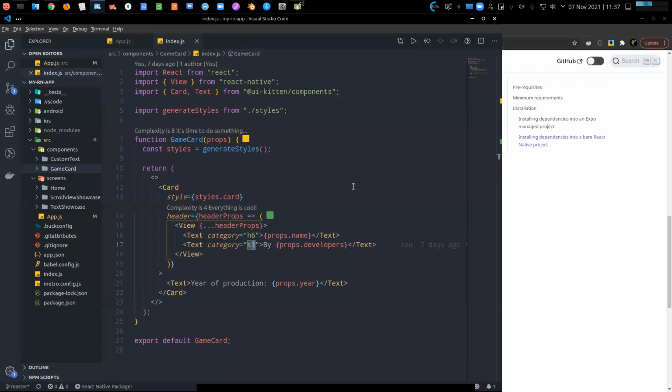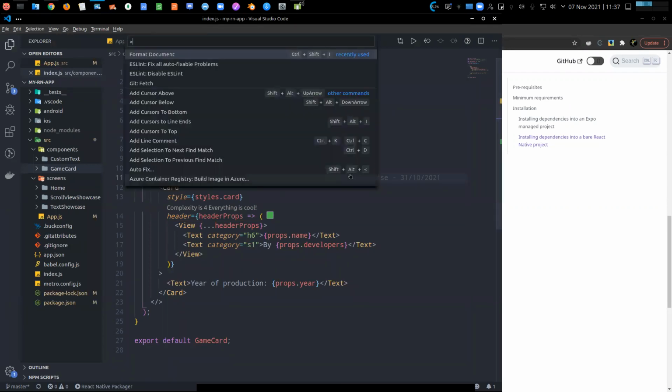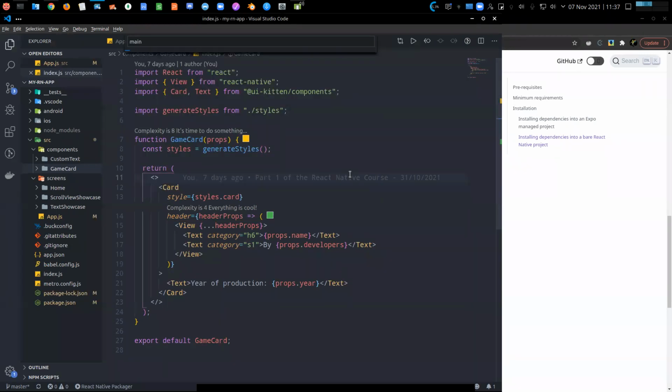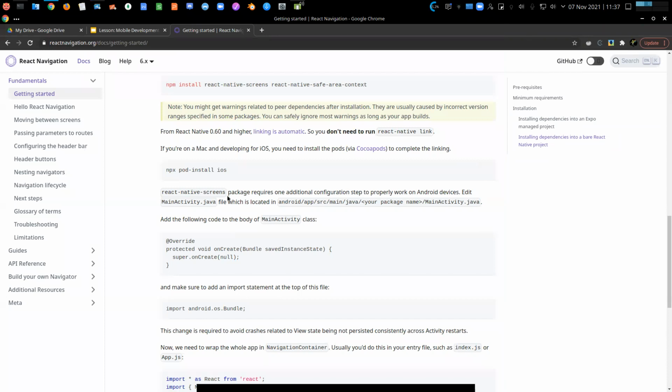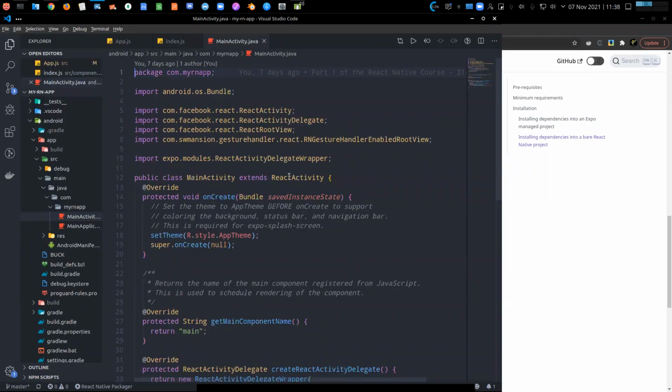So let's open our MainActivity.java. There is our MainActivity.java here. I'm by no means a Java expert, but this is our Java file. It says to add the following code to the body of the MainActivity class. All we're doing is copy-pasting, guys. It says to copy it in the MainActivity class, so that's what I'm going to do. So this is the MainActivity class.